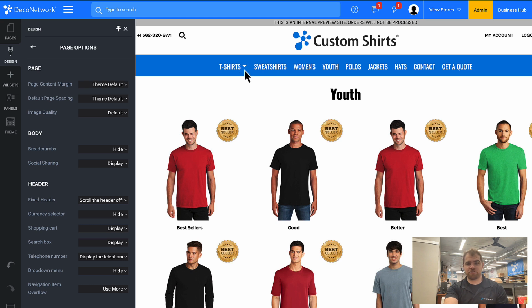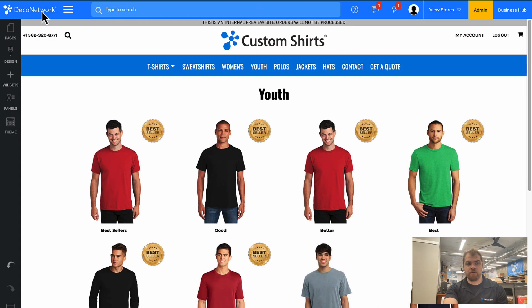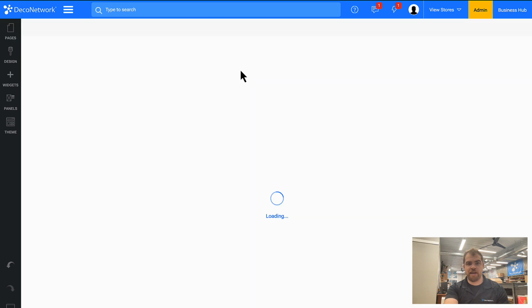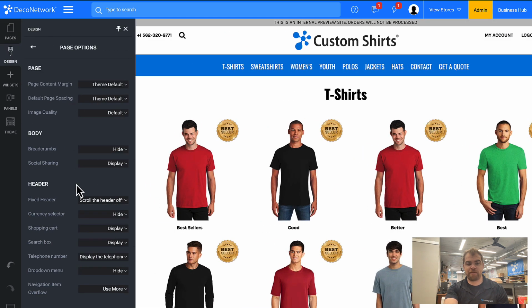At the moment, it still shows because I need to save, but then it will disappear. So we'll save, and then we will refresh. And you'll see that arrow is now gone because within page options, we chose to hide the drop-down menu.